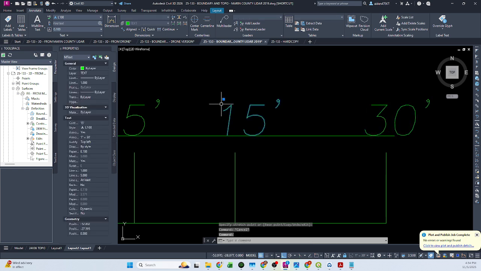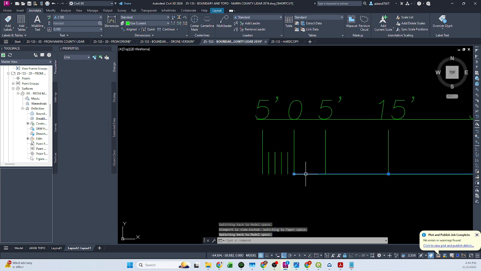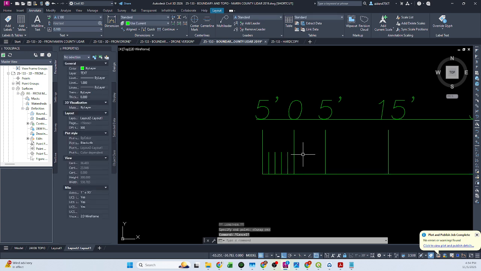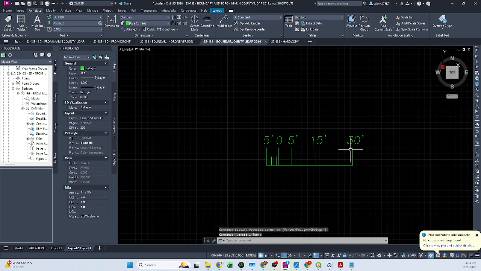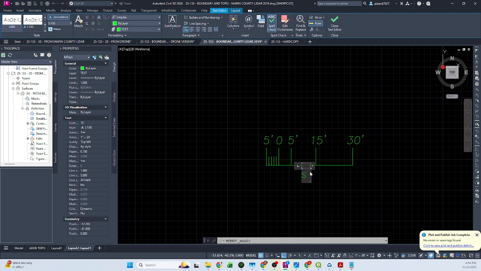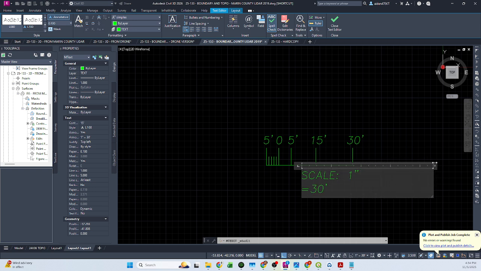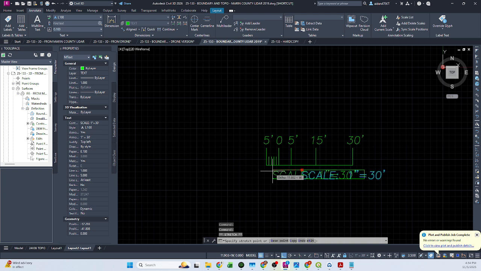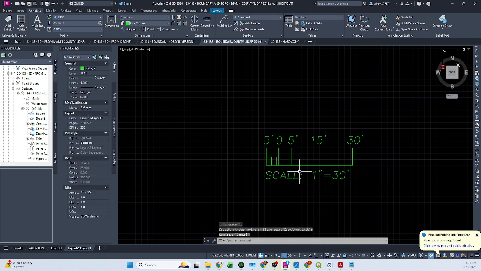Center it up there. Drag that to there. Okay, cool, I'm liking it. That was easy enough. And then I'm going to type SCALE in all caps: Scale 1 inch equals 30 feet. Let's drag this over here, just make it look pretty. Line it up in the center there or something.